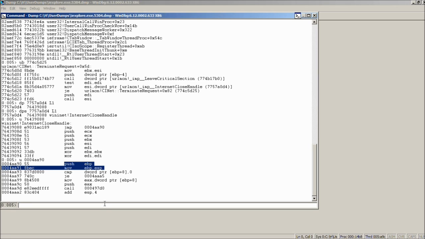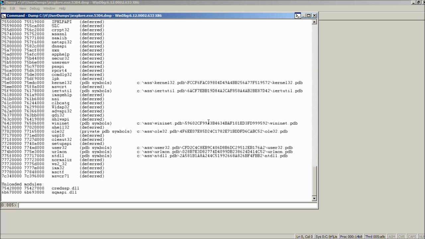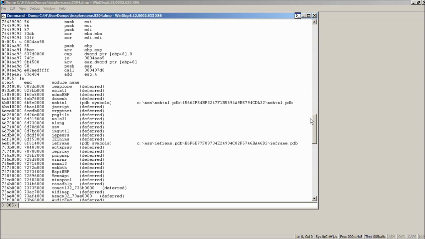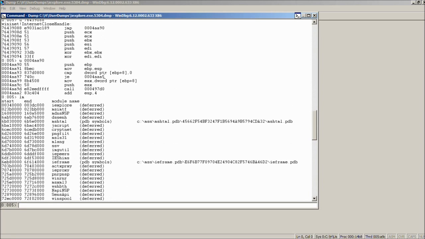Let's now determine which module this is, which component. So we list modules using the lm command, but we won't find such an address because we see that all known modules from the list start with high addresses.